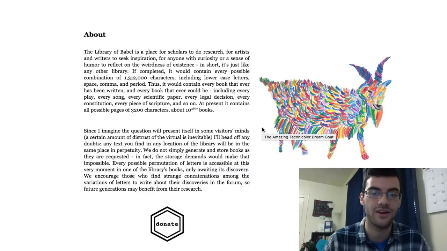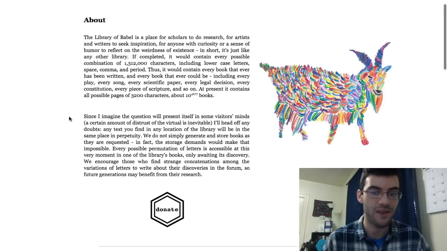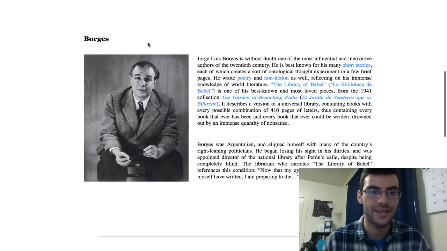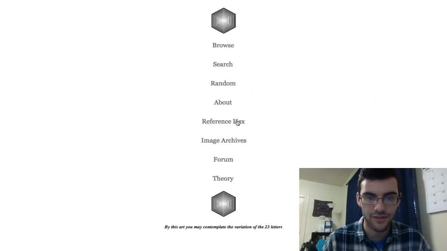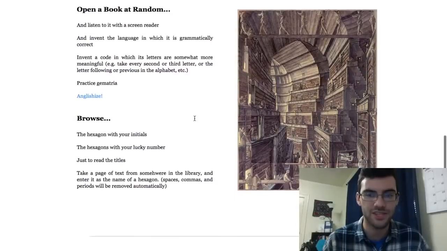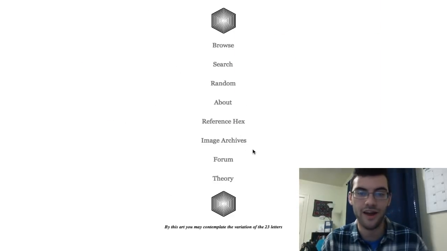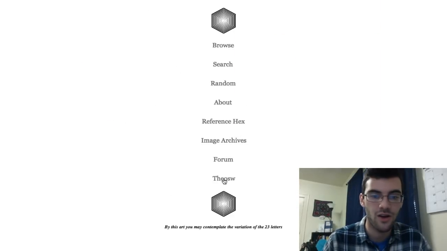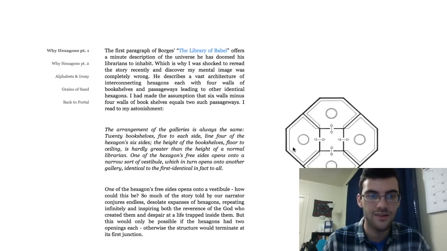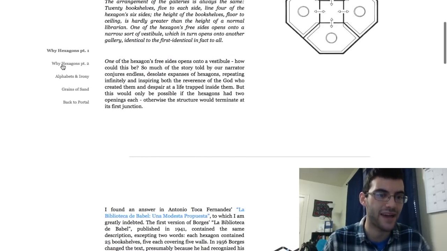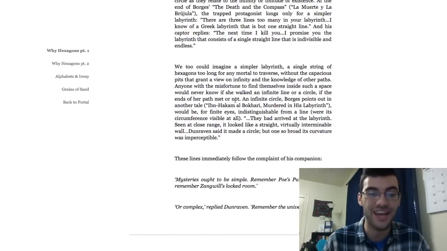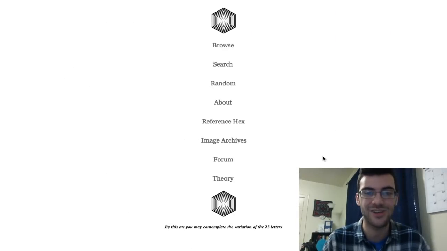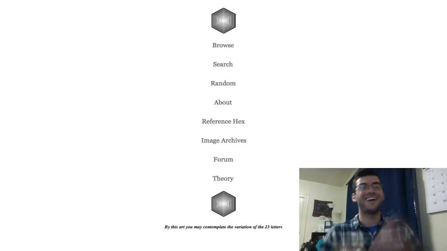Jonathan Basile, the designer and I guess artist who made this, has written all about it, his initial influence, reference hex. What is this? Yeah, it's basically just explaining what the library is all about, why there are hexes, why they're in that shape, the theory behind it all, and why hexagons, alphabets, and irony. It's just a really, really fun and interesting website. So I would definitely recommend you play around with it because it's fun.